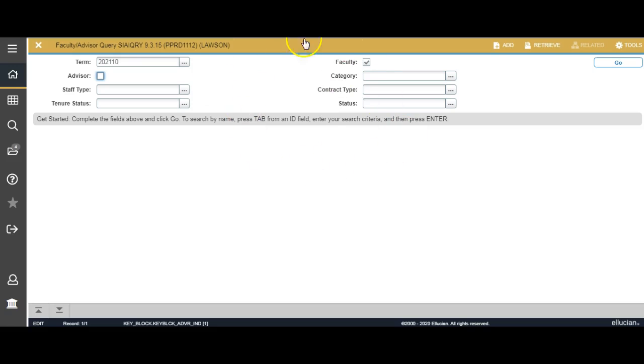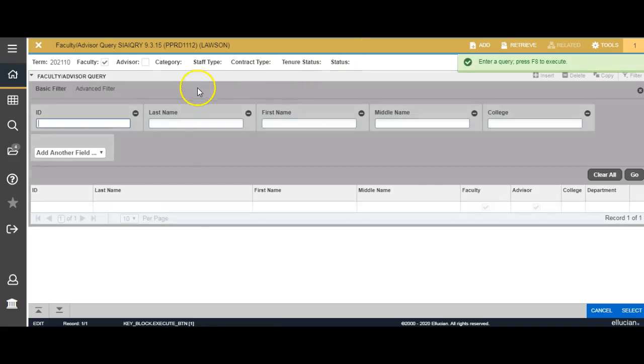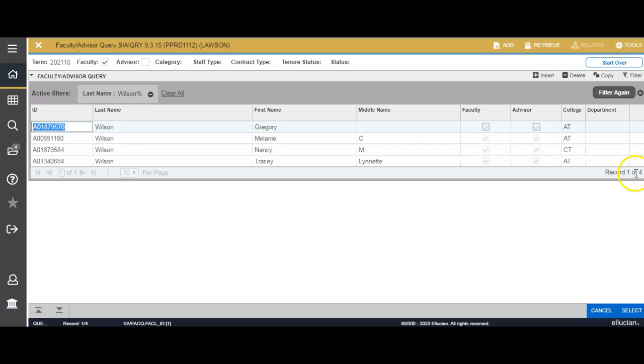When you get to this page, don't let it fool you. Faculty's already checked off. Tell it to search faculty. Put in the last name for the person. Let's see, I'll look for Tracy Wilson. Capitalize the W, capitalize the name, and put your percent sign down to have the system search for you, and hit go. Find the individual that you need, highlight that person by clicking on the name, and hit select.